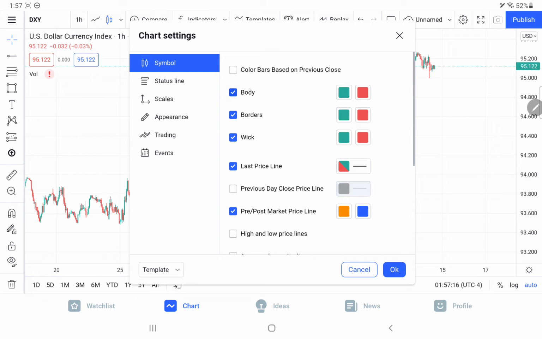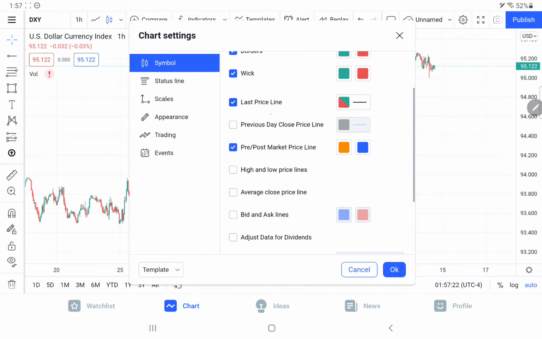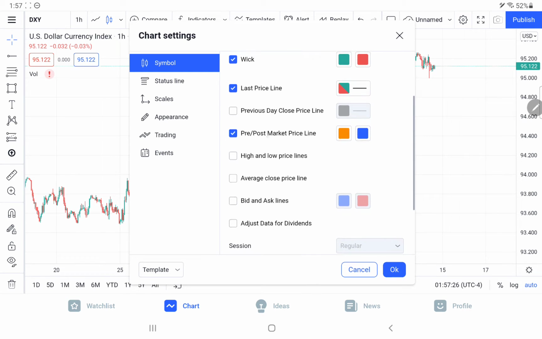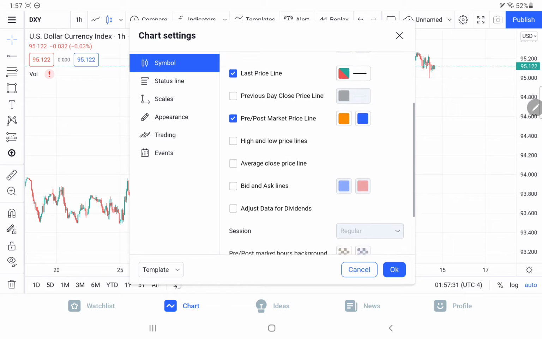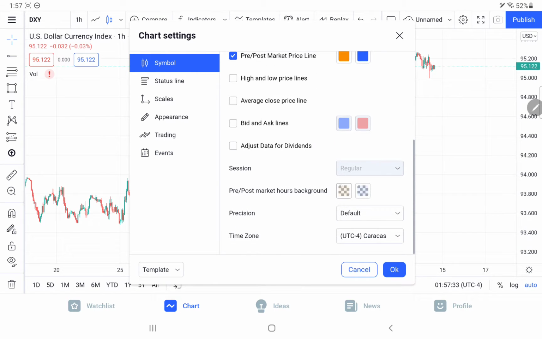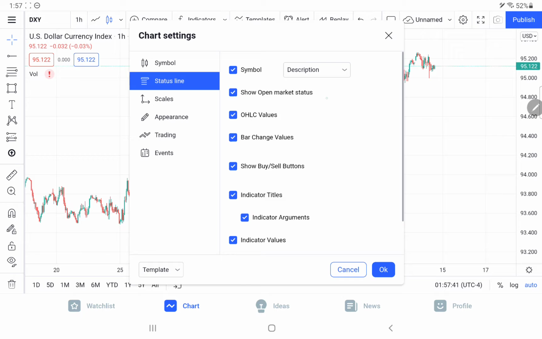We're going to leave the body, the borders and the wick the original color, which is the green and red. The last price line as default, and we're going to have just post market price line, and that's going to be orange and blue. Everything else is going to be just default. Also, you set your time zone to the time zone that you're in. The symbol, we're going to change the symbol to ticker.